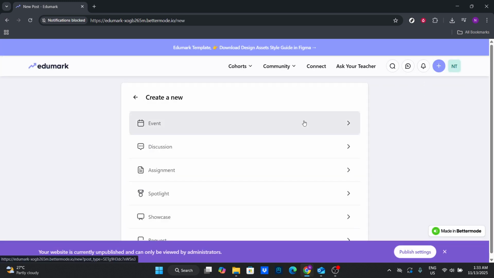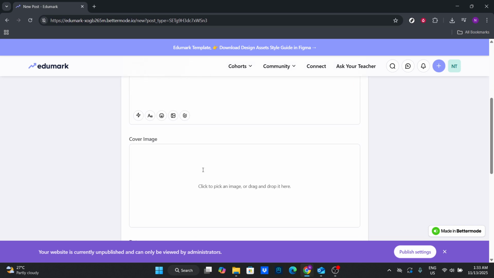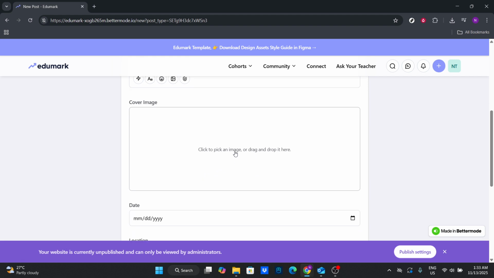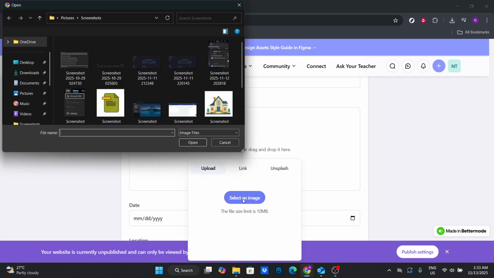Now, let's focus on the aesthetic details. Locate the banner cover image field within the settings. This is where the visual transformation happens. Next, click on Upload Image or Replace Image. Once clicked, your computer's File Explorer will open. Browse through your images and select the visual you wish to use as your new banner.